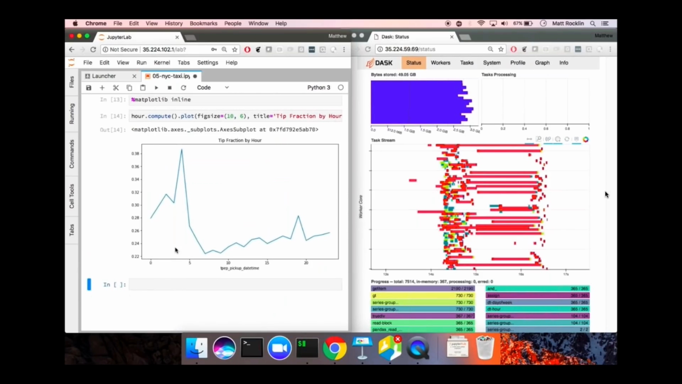So it looks like New Yorkers tip pretty generously. It's around 24, 25% on average, with a very curious spike here at 4 a.m. It gets up to about 38% on average. I asked my colleagues in New York, they say this is probably last call at the bars.